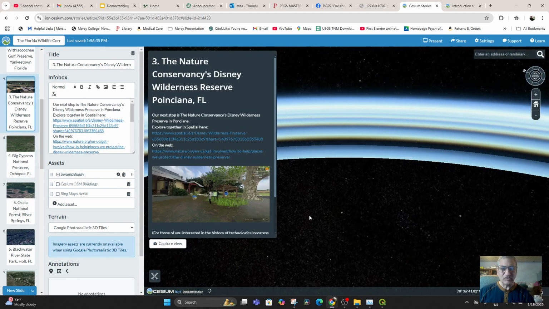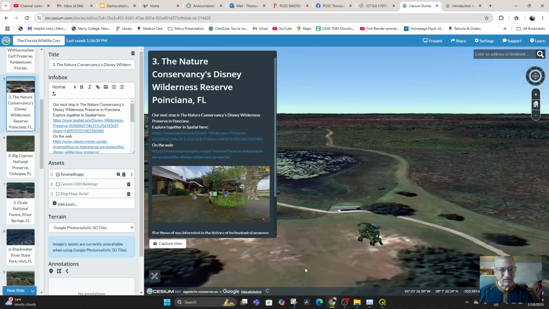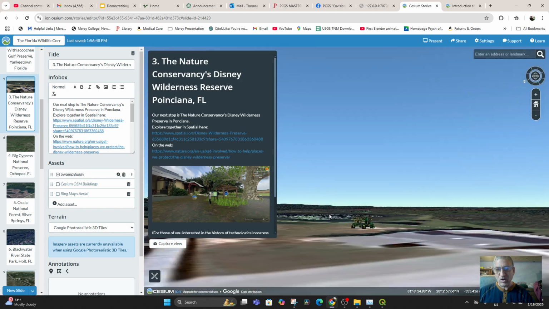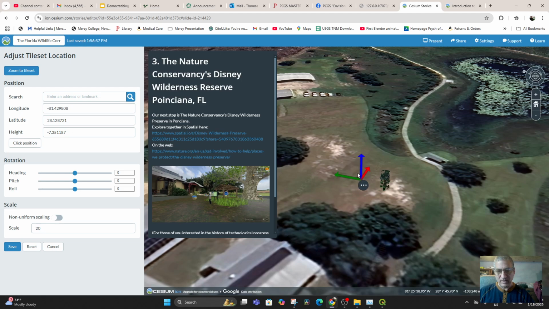So here's the Nature Conservancy's Disney Reserve right there, and there's that swamp buggy because it's in my assets, but it'll go onto the map no matter what story I'm telling. If I choose to put it in because I created it and put it in, it'll be there. So you can adjust its location if you click on that, and then you can move it a little bit that way or that way. Your 3D assets can be put in, and I can rotate it, twist it around. Because it really was facing kind of like that so that the Girl Scouts could get on it.